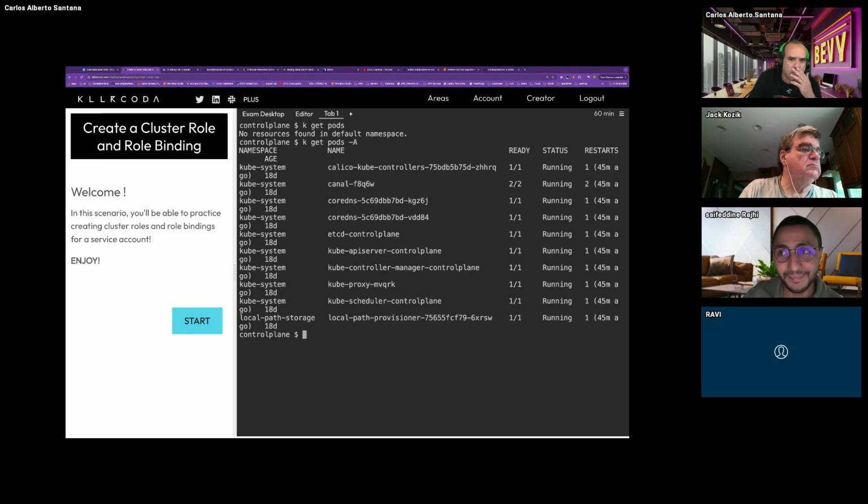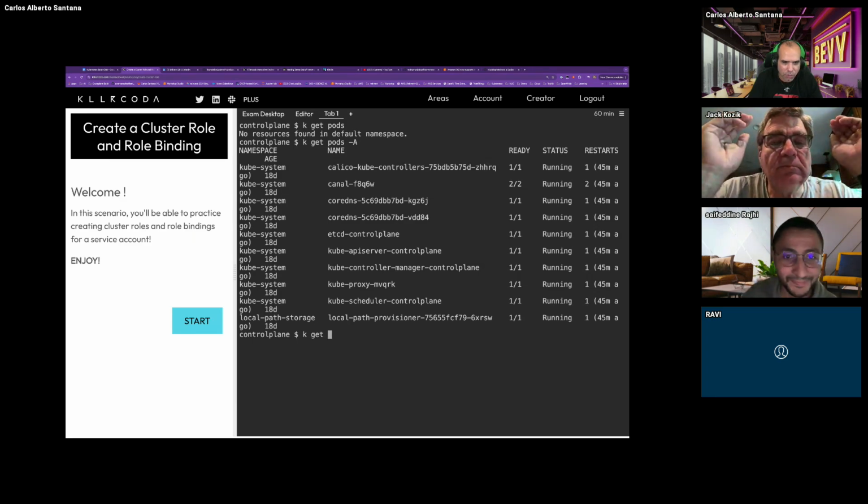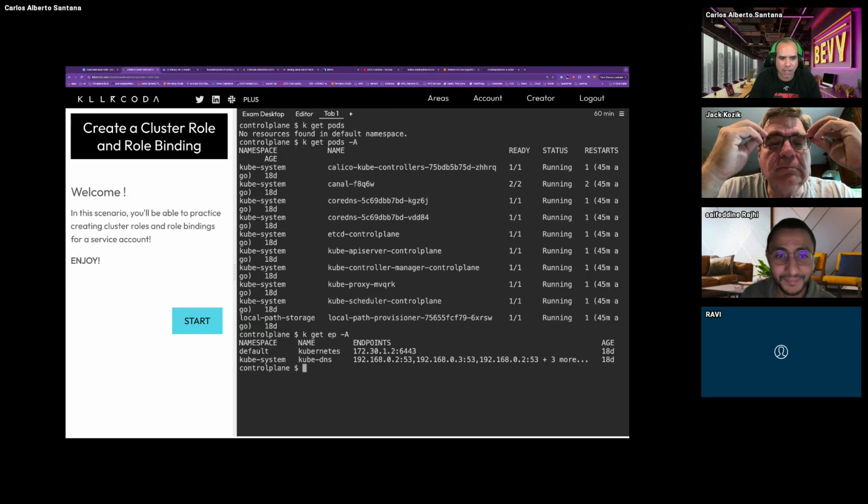So this is my first command that I always do, followed by get ep. This is the best troubleshooting command that I think I found. If something's not working, I do get ep -A, right? I have endpoints. So if this thing is empty, it's like I have a networking problem. I don't have IP addresses in the endpoints.